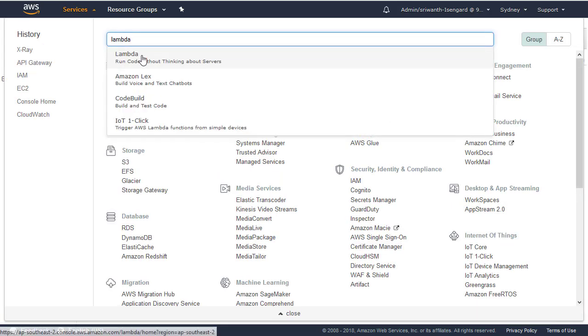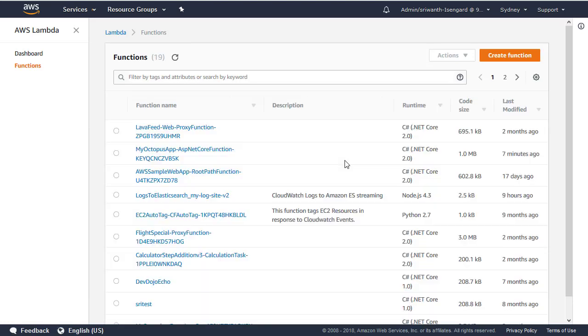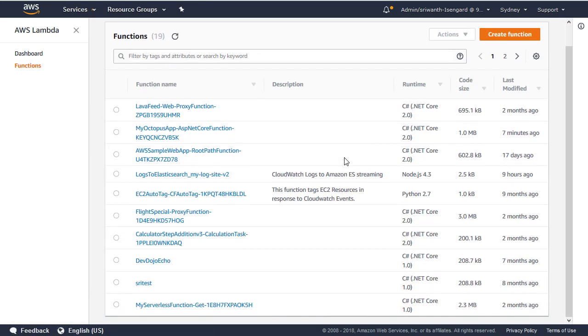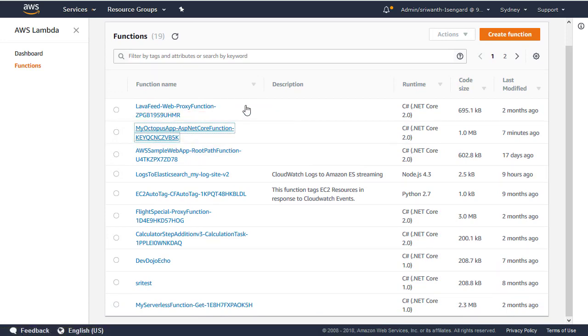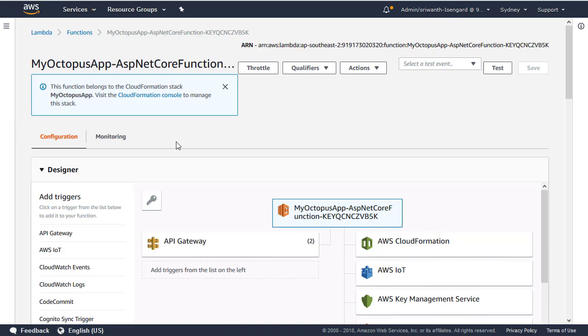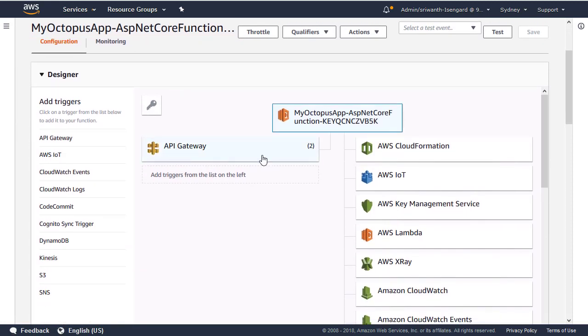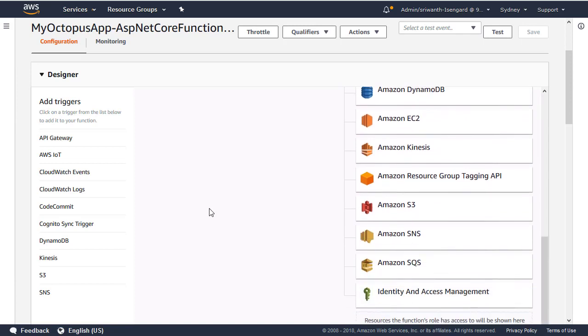If I go into my Lambda function, I can view traces from there also. When I publish this, it got published under a function called my Octopus app. If I go into that Lambda function, you can do some monitoring. Here it gives an idea around how this Lambda function is invoked. In this case, it's through API Gateway.